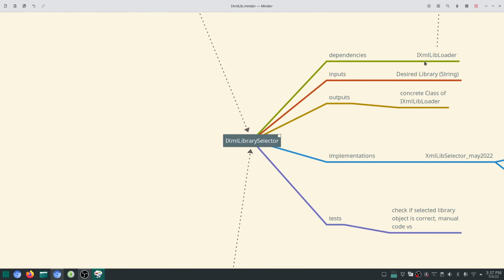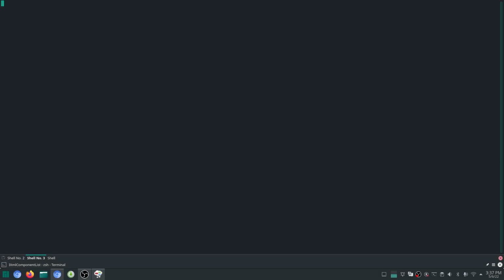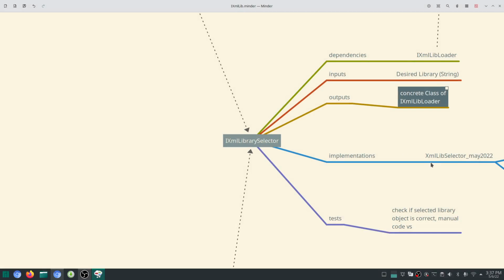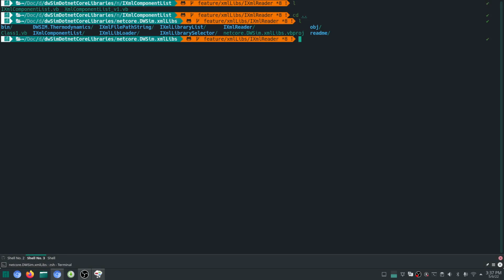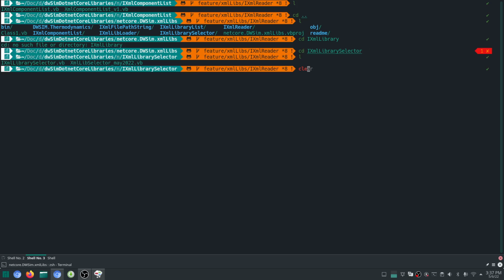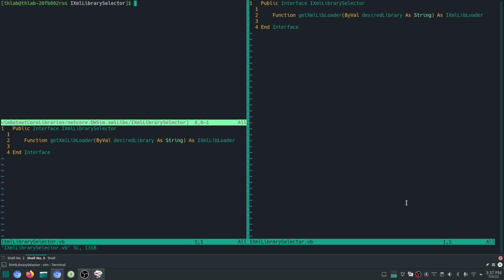Okay, IXmlLibrarySelector, you can just input your desired library and it will give you a concrete class of IXmlLibraryLoader. Okay, and the implementation here is XMLLibrarySelector May 2022. And this is one example of me attempting to implement the open-close principle. So go to the library selector, and I'm going to vim star this one.